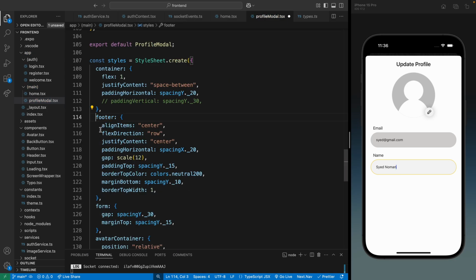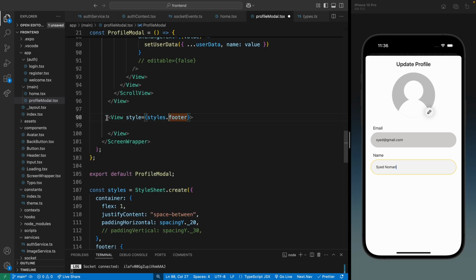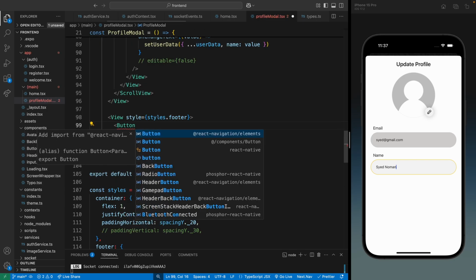And here we have these properties for the footer style. This is going to display at the bottom here. So you can just copy these style properties. Now in this footer, first I'm gonna add a button for the logout.